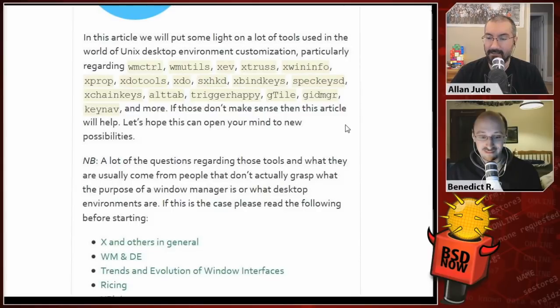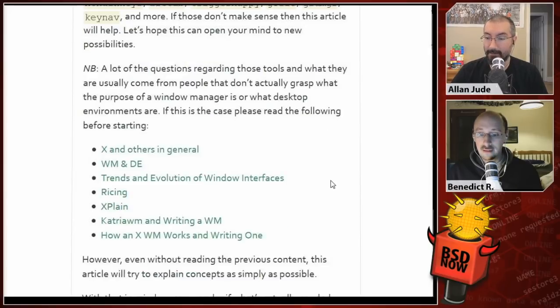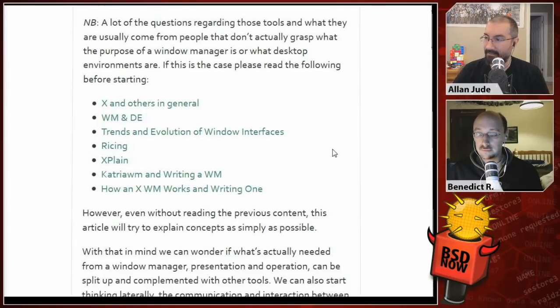A lot of the questions regarding these tools and what they're usually for don't actually grasp the purpose of a window manager or what a desktop environment actually is. So they want to talk a little bit about that. First, X and other bits about X Windows in general. Then taking the X framework and adding a window manager and a desktop environment, which are actually not quite the same thing. Trends and evolutions of the window interfaces, as it's been quite a few years since the first versions of X came out, and the way we interact with computers is a little different now.